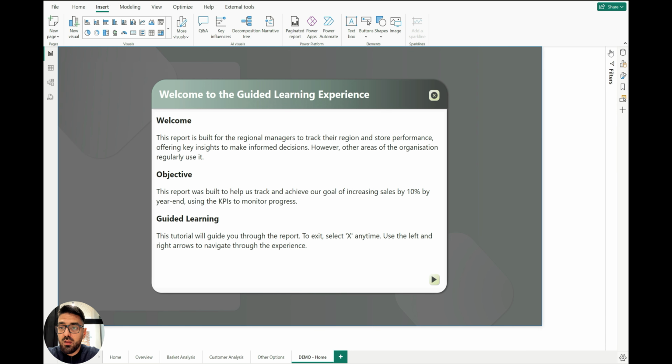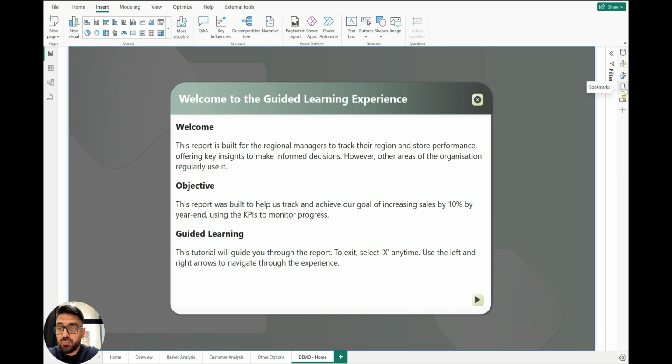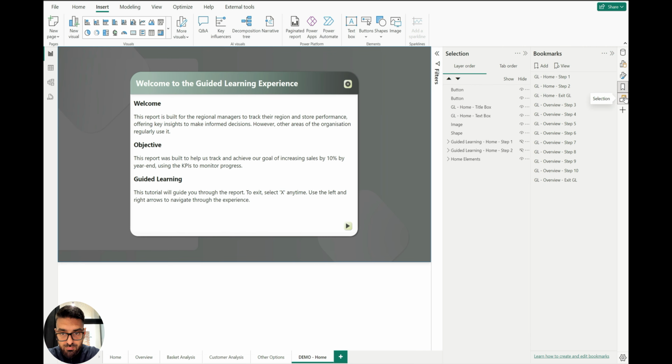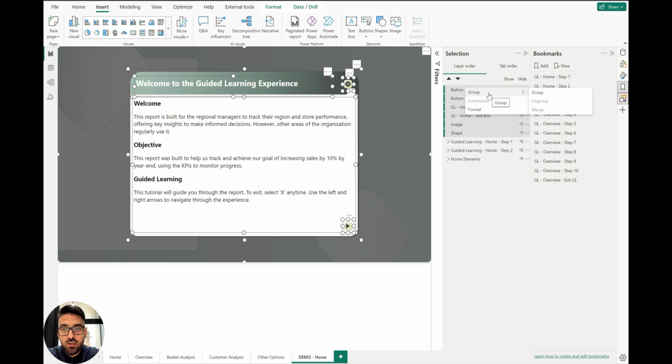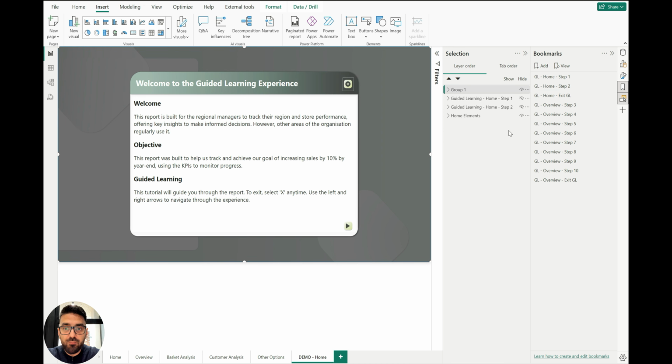Okay, let's go to bookmarks and selection panel. I like having these open at the same time. Now, highlight everything for step one as I have highlighted it here in the selection panel. Right click on it and group them together. Now, of course, notice I already have these groupings here, right? Because I just copied this from the actual solution. But let's go ahead with it.